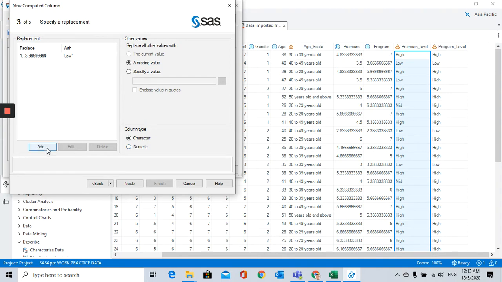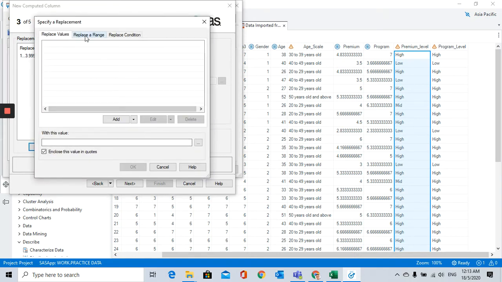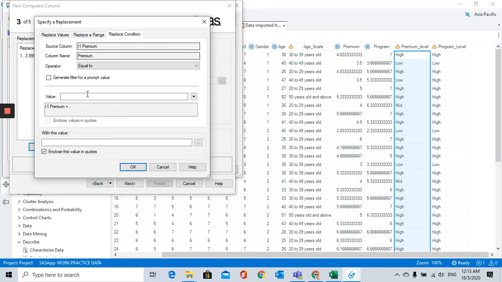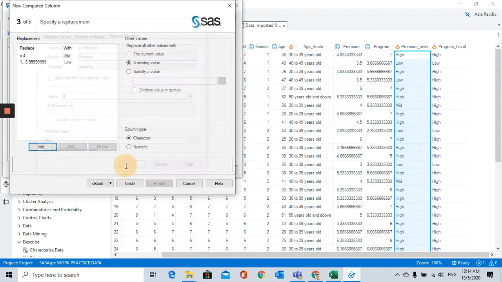Now the second one is slightly different from the earlier version of doing recode. What we are doing is using the exact number 4 and making it mid or medium. So I just click add. Rather than clicking replace a range, you can now choose this thing called replace condition. When you click replace condition, it looks like this. I choose the value, equal to 4, and I call this medium, or mid if you want to call it. Just go with mid so it's much easier. I enclose this in quotes, then click OK. So you get that equal to 4 is now mid.